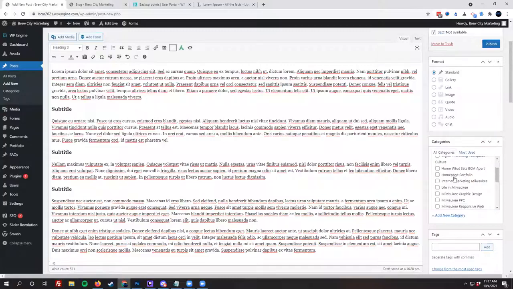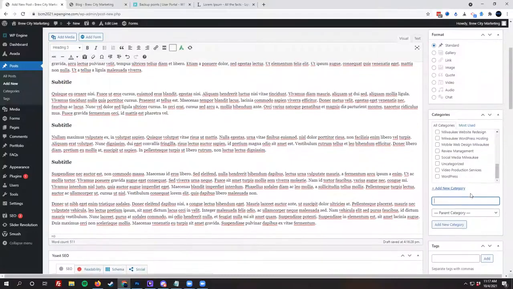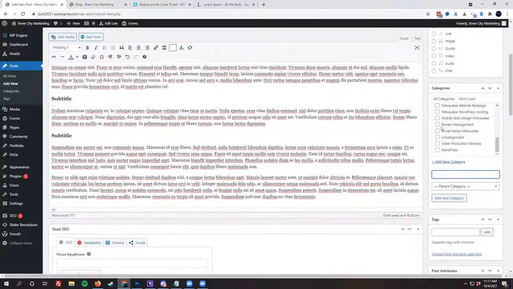You'll also have the categories menu on the right side. We have a ton of categories in here. You can always add a new category, whatever you want it to be, whether it's news or just a blog feed in general, or tips for something that your company does. Any of that kind of thing would be applicable for the categories.